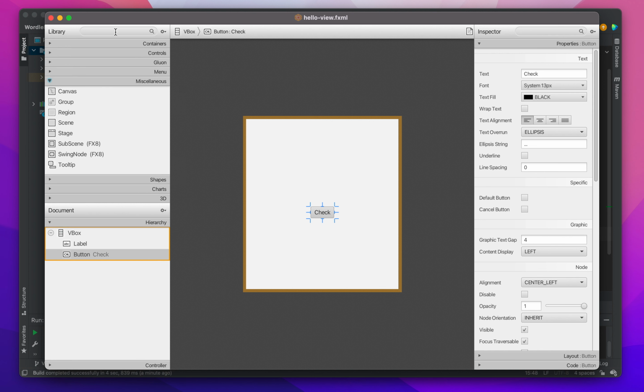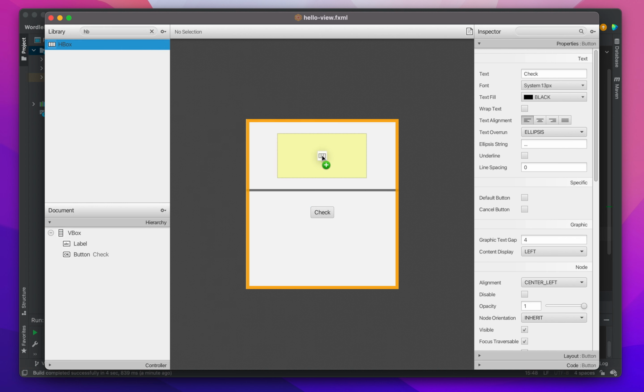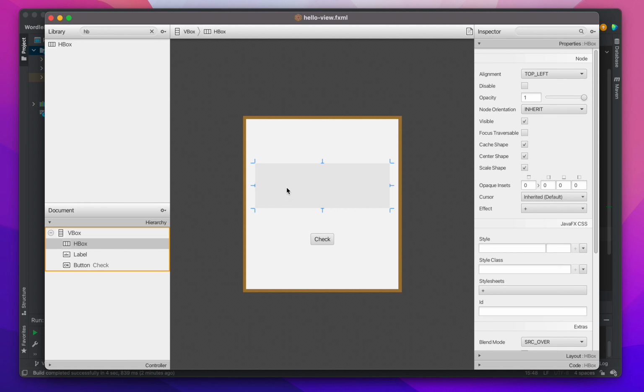And well, what I'm going to do is make a label. What is a label? It's just text, a word, not a button, not an input thing. But actually, before I put the label in, I'm going to put a horizontal box, an H box, in here. So I select it, drag it in. Here you can see I can put it under, or I can put it in here. I'm going to put it here at the top. And you can see now it's been placed in here.